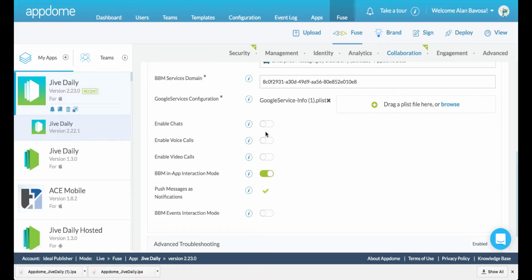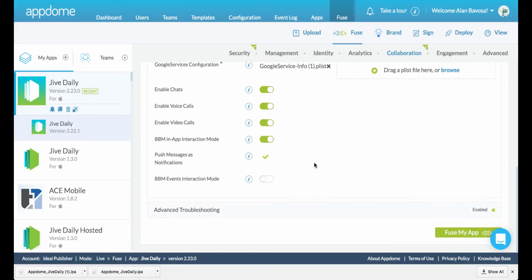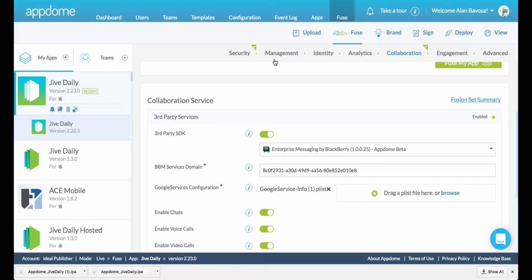Chat, voice, or video. You could pick one, you could pick two, you could pick all three. I'm going to add all three. The AppDome platform is multi-service by design, so I can implement services from different classes and categories, mix and match my features, and really make a best-of-breed solution for my app.